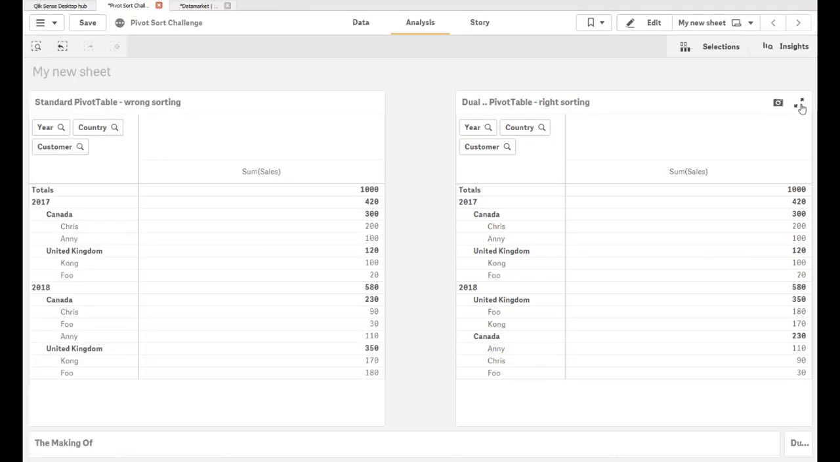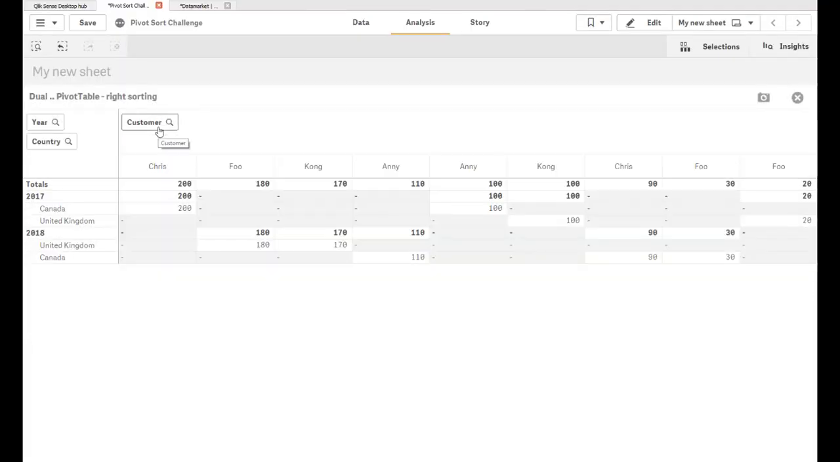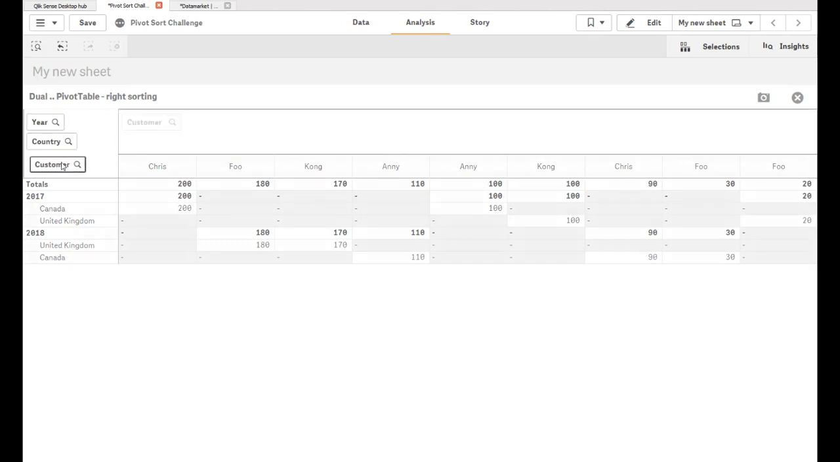So how does that work? Surprisingly, each customer has a distinctive node that does not repeat. So although it reads Any, this node here of Any is the node of 2017 Canada Any. So it knows the parental path, so to speak, and therefore it sorts completely correct.